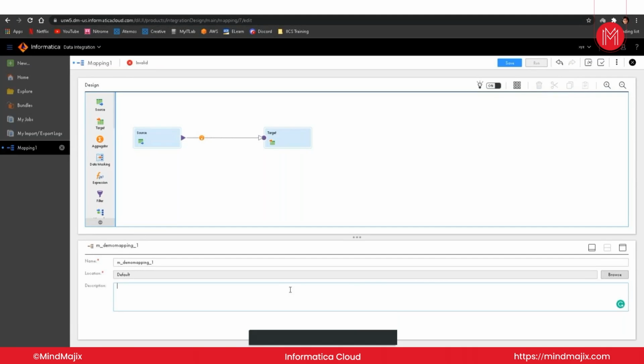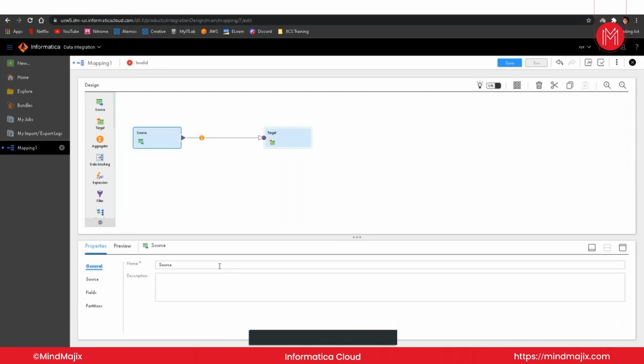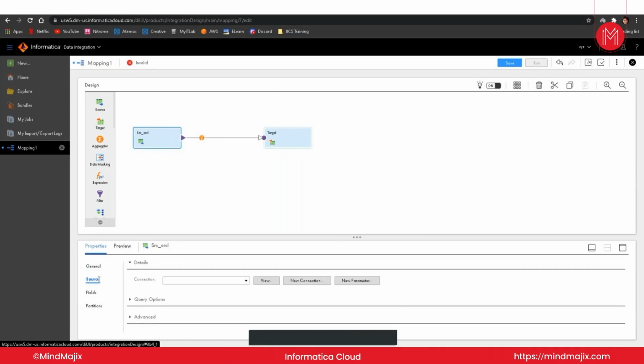Then if you click on the source transformation, you will start seeing the source properties. In the general tab, you will see the name of the transformation is source. You can change it to SRC underscore ORCL or anything, and then that name will start appearing on your transformation. So just rename it as SRC underscore ORCL. You can see that on the mapping canvas as well. For the source also, you can have a description of what the source is all about.